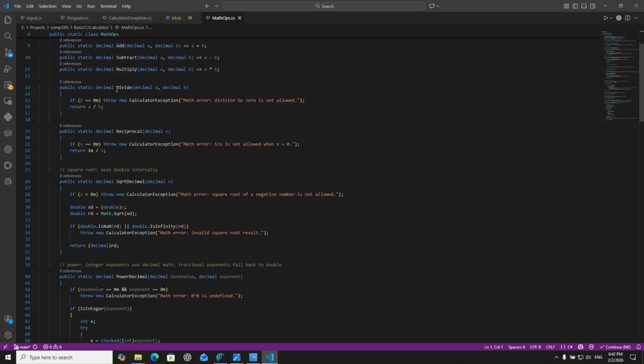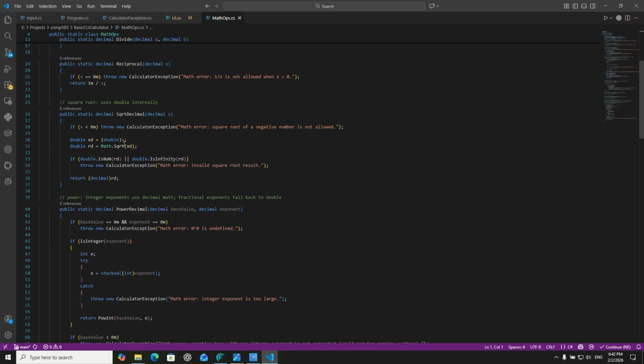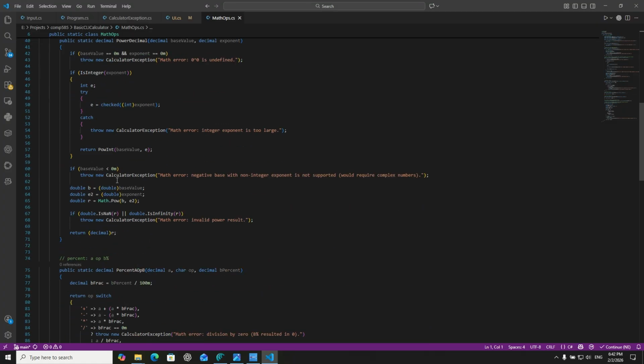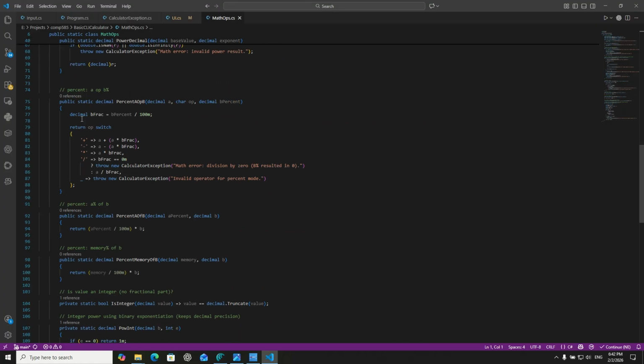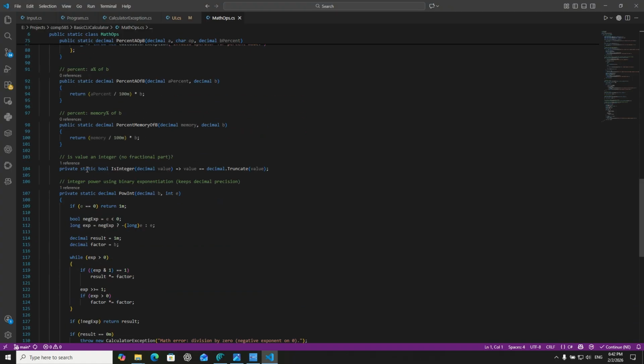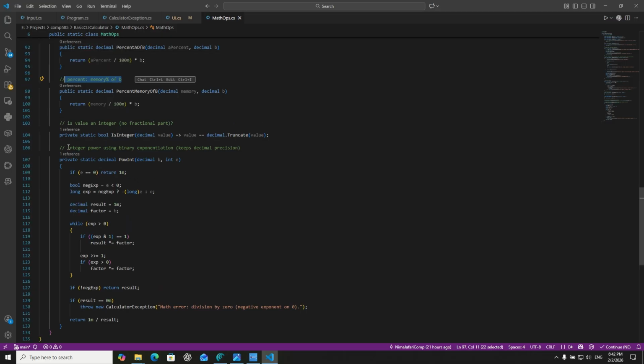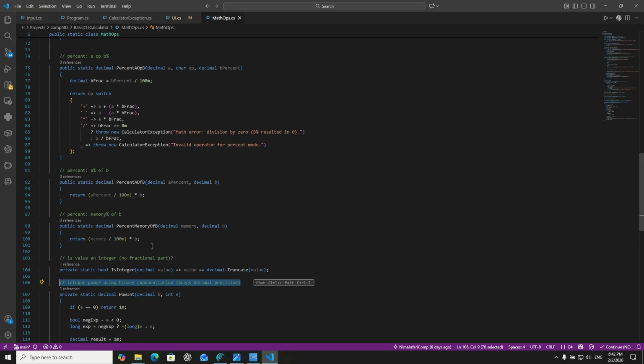We have all the dividing, we have reciprocals, we have the square roots, which uses double, we have the power, we have the percents, those two different types that I said. Then we have the same ones, but for the memory mode, obviously. And then at the end, we also have integer power using a binary exponential, just because we want to keep decimal precision. So these are some of the error checkings that I've done.